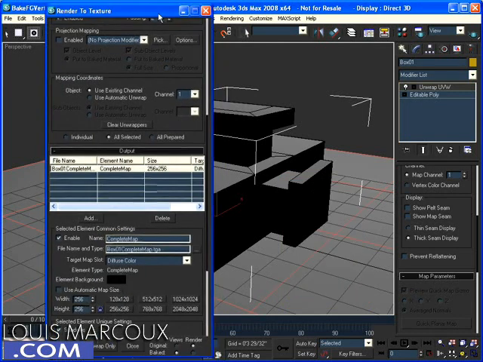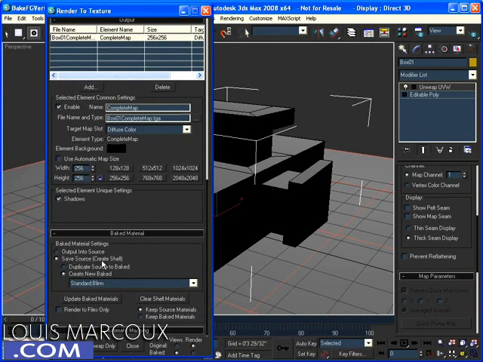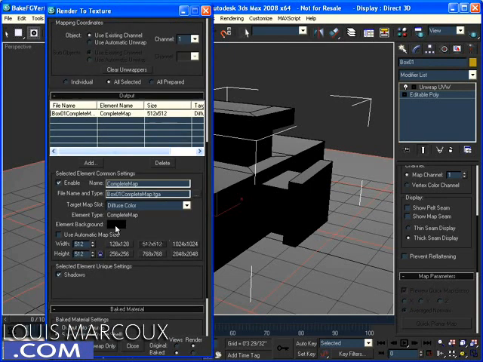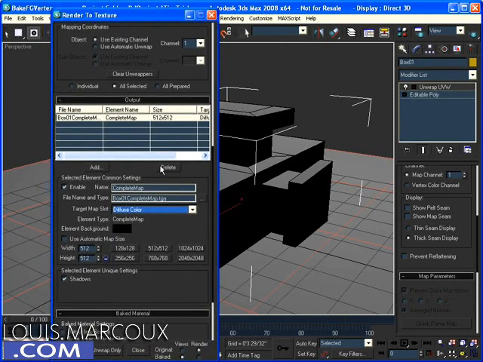And since I've used an Arch and Design material, I want to transfer that into a standard material. So I'm going to go here, Save Source, Create Shell, and I'm going to create a new bake material. I'm going to make sure that it's a standard material. And what I'm doing here, the complete map, 512 by 512, we're going to put it into the diffuse color. That's very important because when we grab the information for the vertex color, we're going to use the diffuse map. So I'm going to use the diffuse color here.